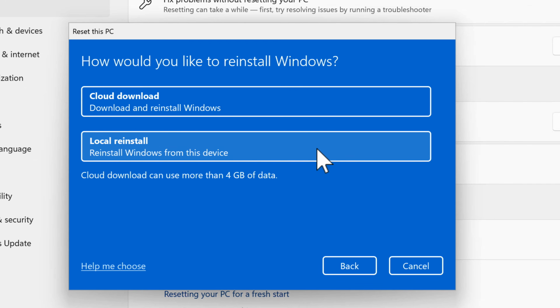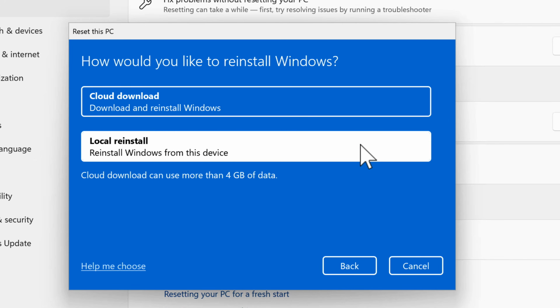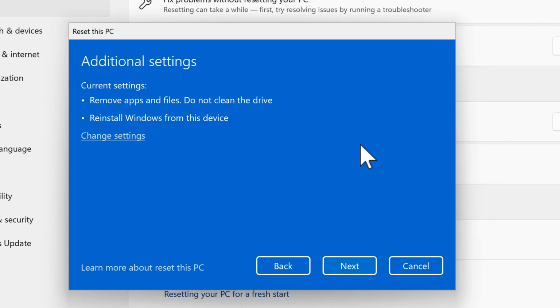Otherwise, you can opt for a local reinstallation, which will be faster. Click Next after making your selection. Now, you'll see a screen showing you what will happen during the reset. Read through this carefully. It lists which drives will be affected, what will be removed, and other important information.